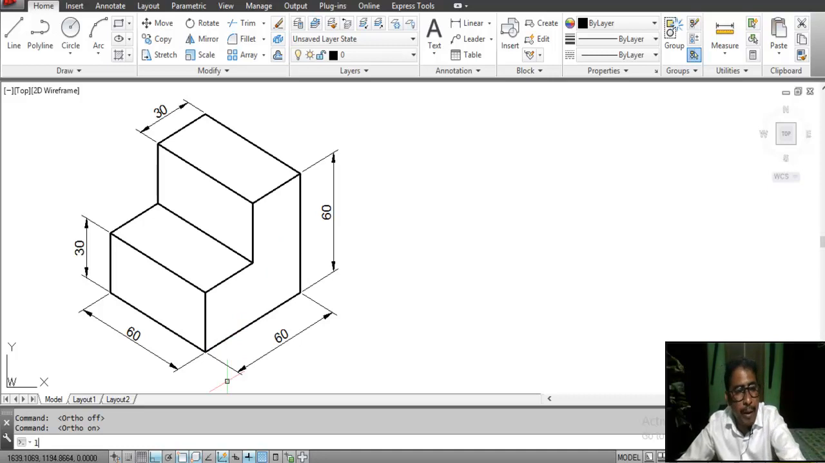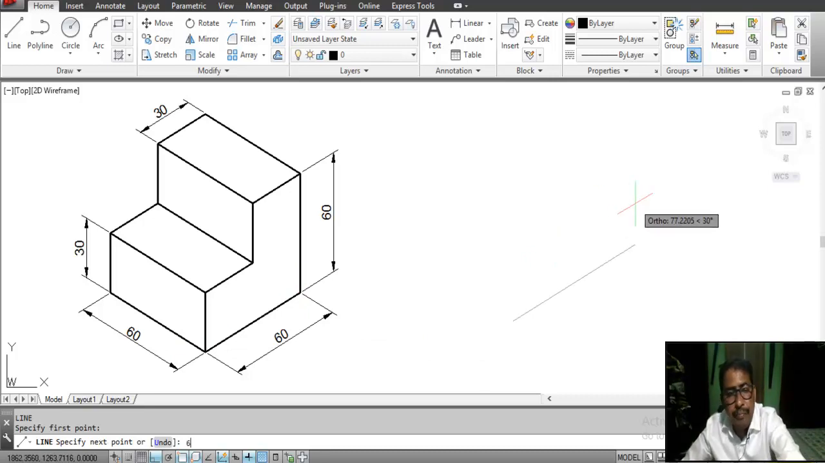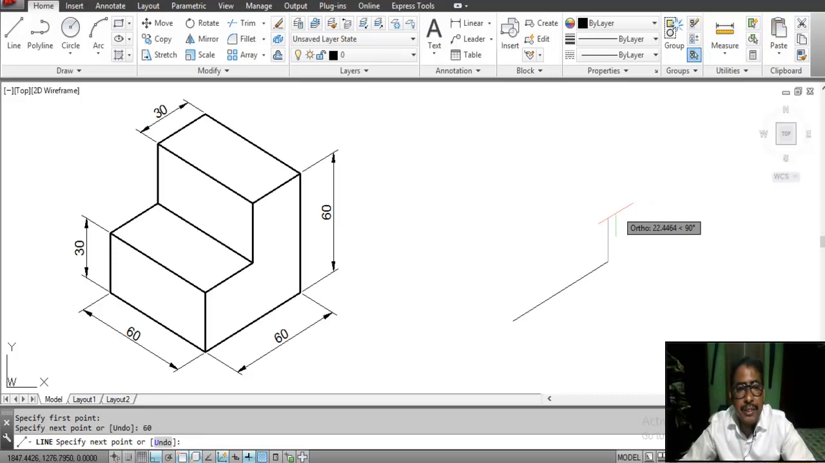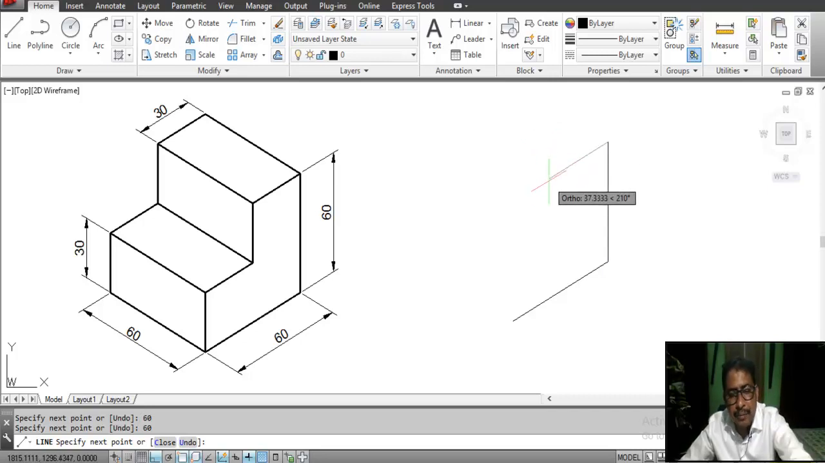Type L for line command. Specify first point. Specify next point. This is 60. Next point just type 60, enter. Next, this is Z, 60, enter. This is 30. This is X, 30.